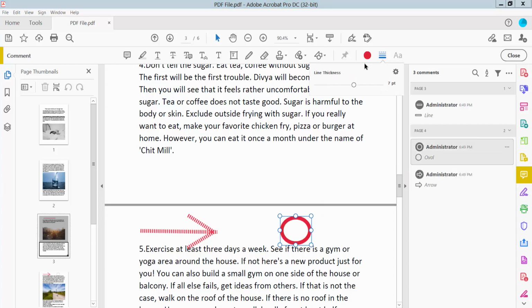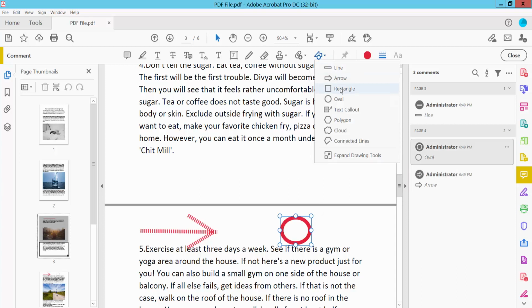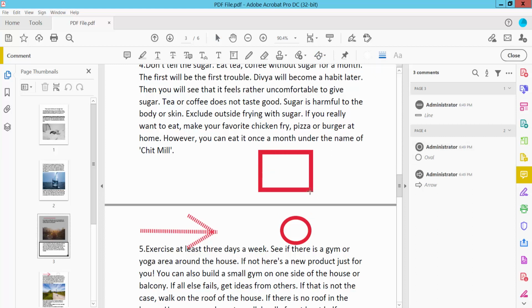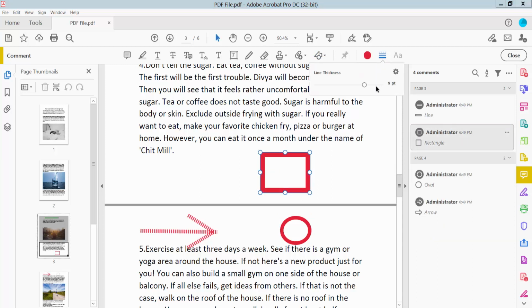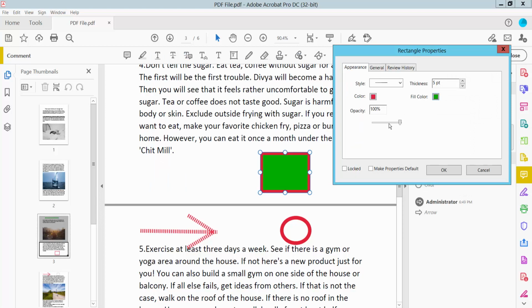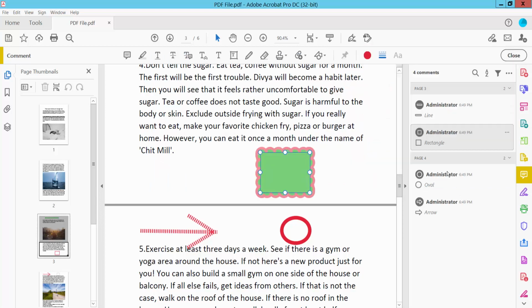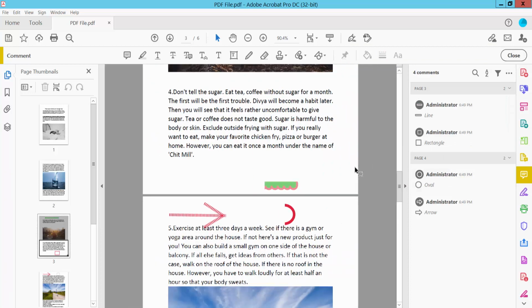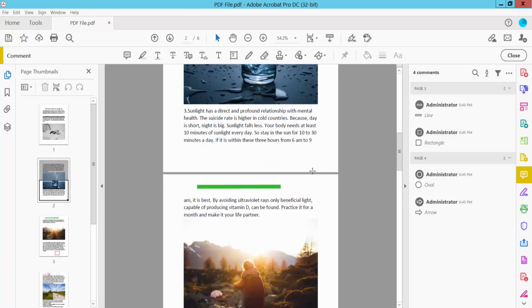Here you can change and draw a rectangular with the gear icon, change their fill color, opacity, and line style. Yeah, a shape already drawn.